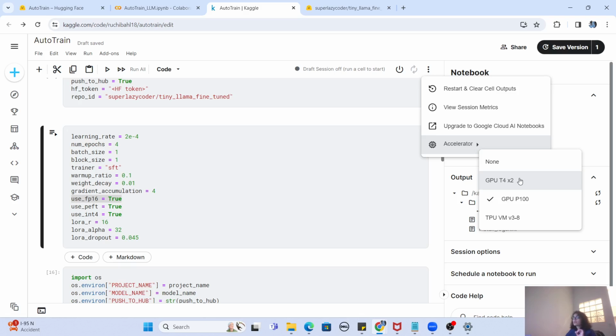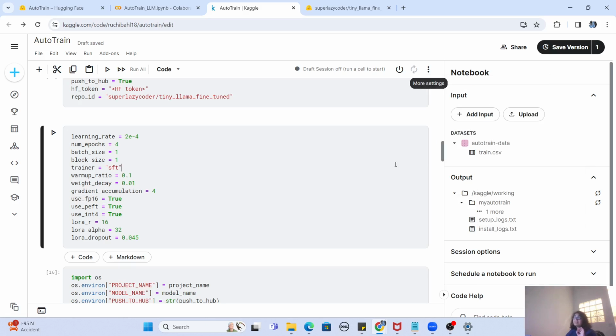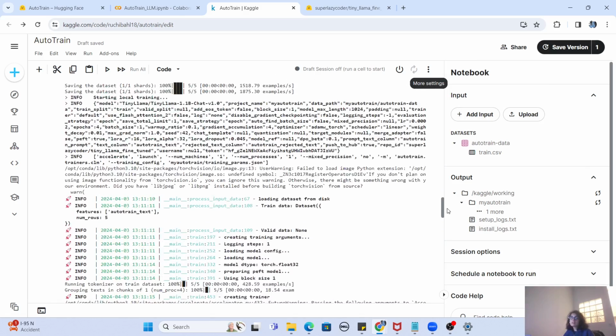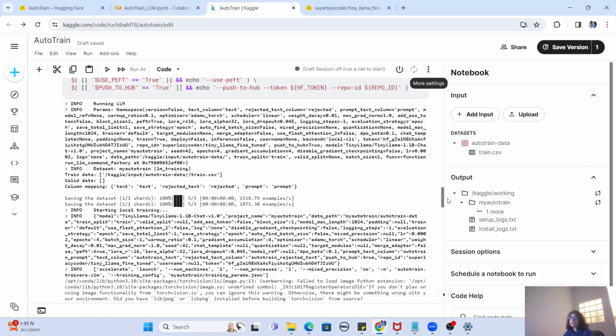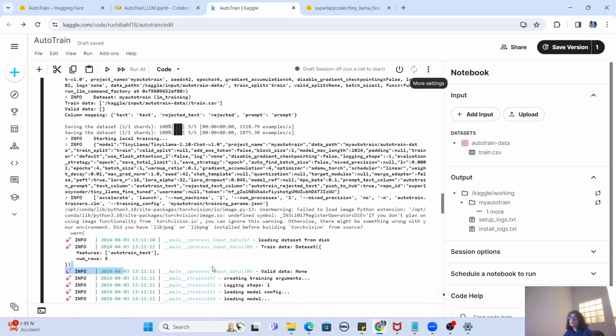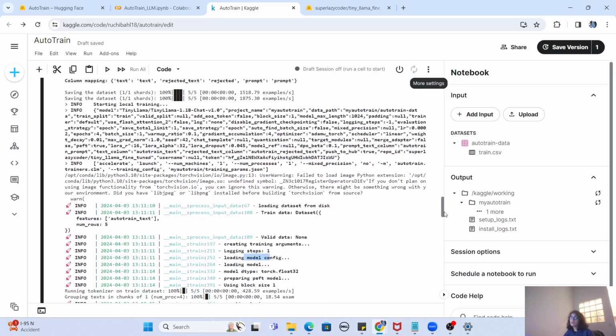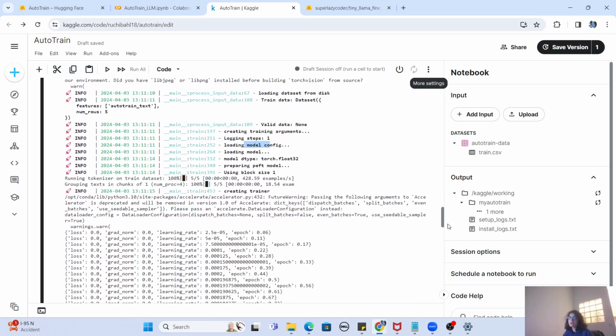The third option, and the option which you will actually need, is GPU P100. So all you have to do, guys, when you are running this Kaggle notebook, is select the accelerator as GPU P100. Once you select the accelerator as GPU P100, then this notebook will start working and you will start seeing the results. You can see that once I started my AutoTrain, I started getting these results. Okay, I created the training arguments, I started loading the model config and so on. It started to work.